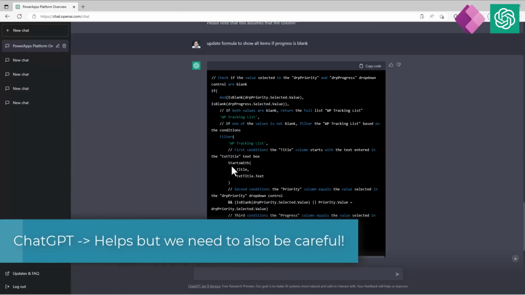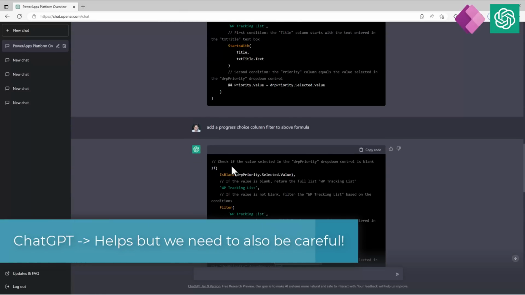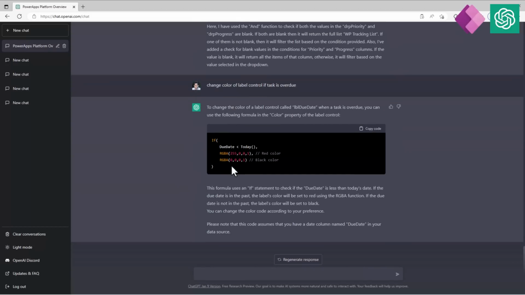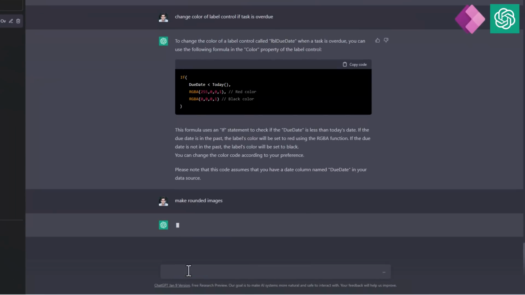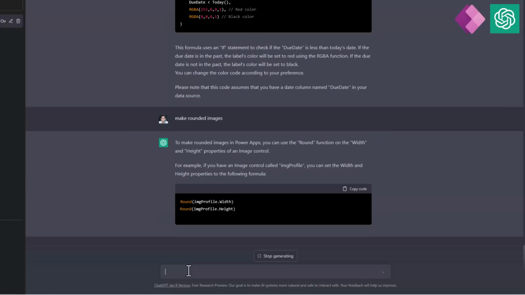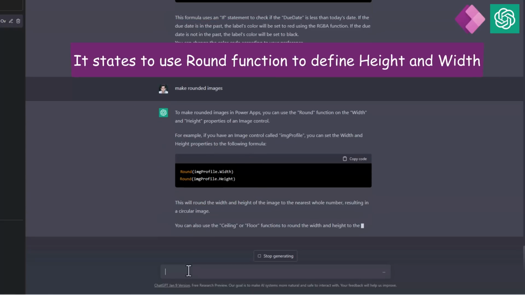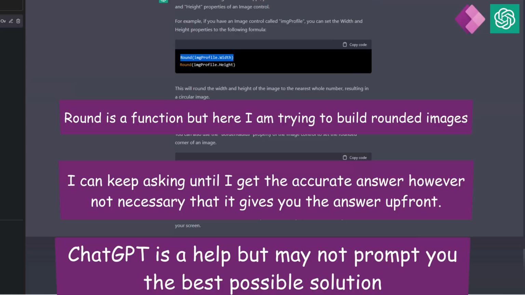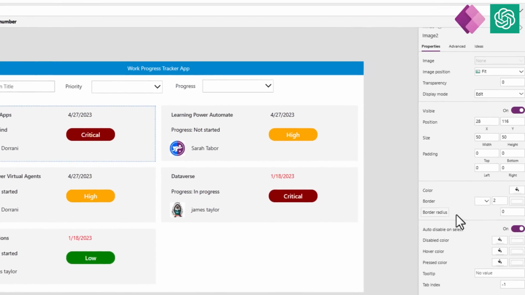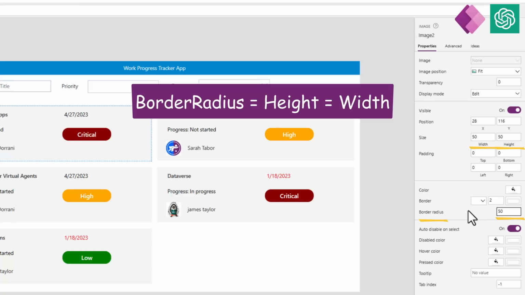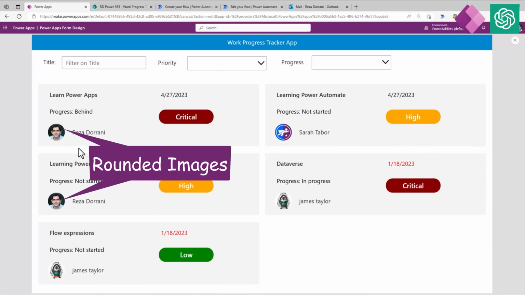So ChatGPT is our friend. It can help us write formulas, understand formulas, comment our code, and a lot more. However, there are scenarios where you need to be careful as well. For example, I have this image control, and I would like to make this image rounded. So I'll mention that I need rounded images in Power Apps. It says use the round function on the width and height properties of the image control. So this formula that it is providing here is not actually relevant in my use case. To create rounded image, all I really needed was to set the border radius of my image control same as the height and the width. And it will go ahead and set those rounded images.